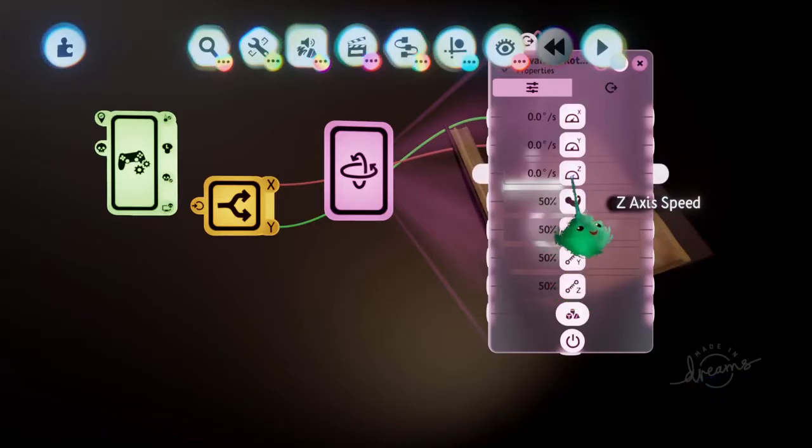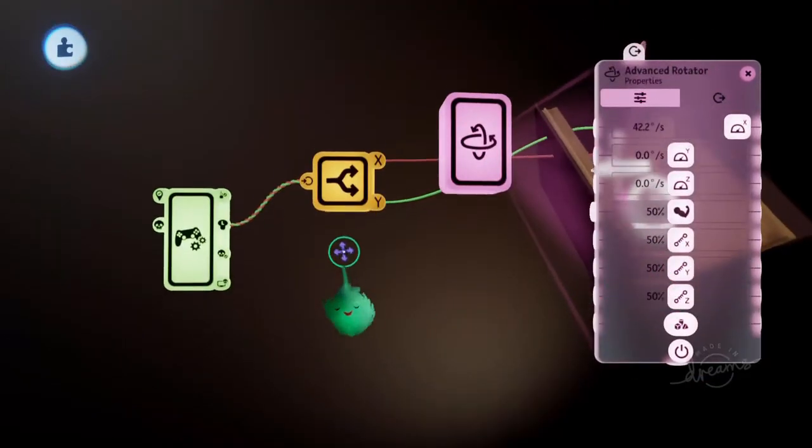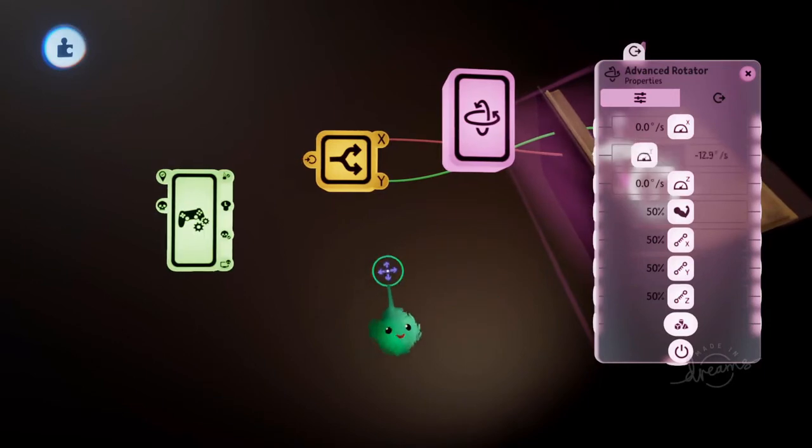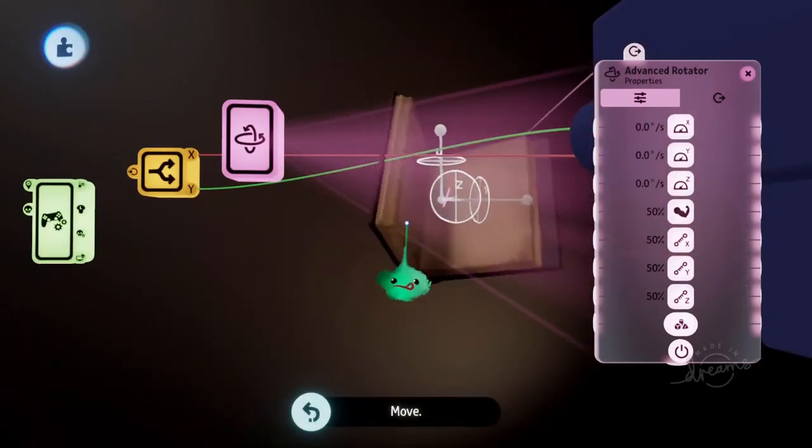But as you can see, it's getting that weird thing where it's going off at a funny angle now. So for that, we can control the Z axis. For the demo, I decided to use L1 and R1 to control that. L1 to rotate that way, and R1 to rotate that way.